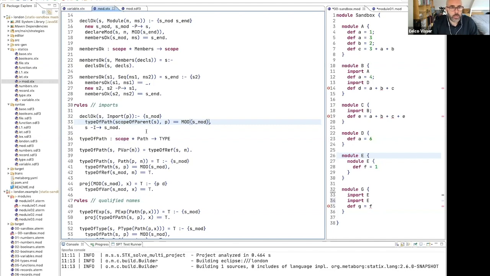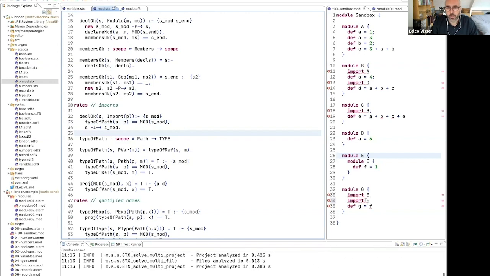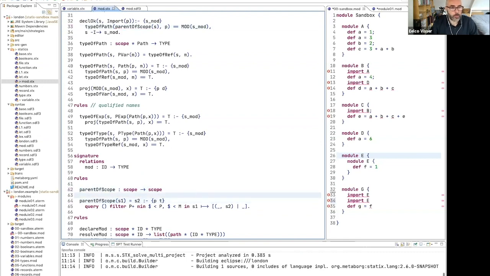So if I would instead resolve directly in a scope, we would get into this situation where queries get stuck, and that leads to a result like this. Okay, so we do want to resolve in the parent of the current scope. Let me just rename that. This is silly. Oh, I suppose scope of parent would work as well.